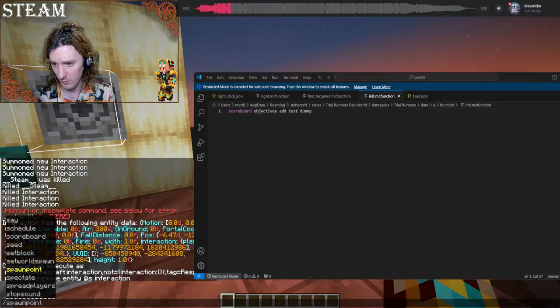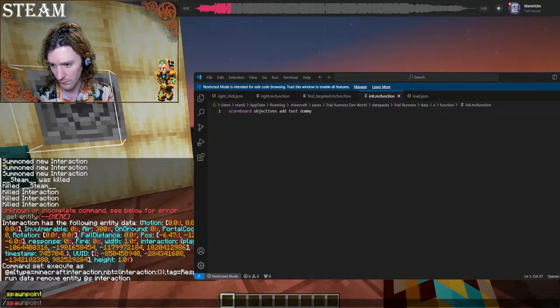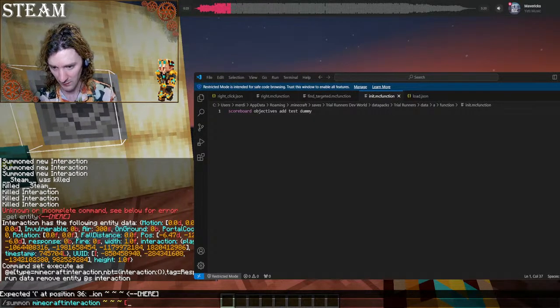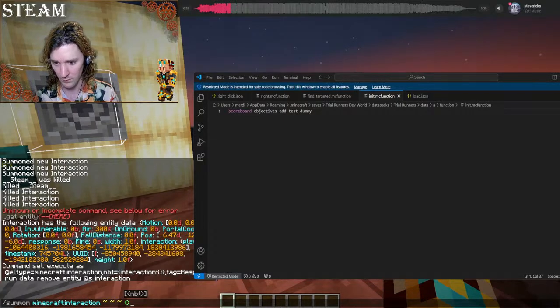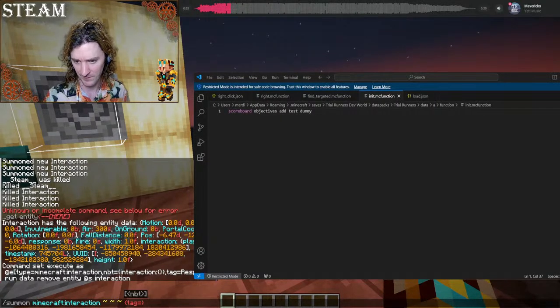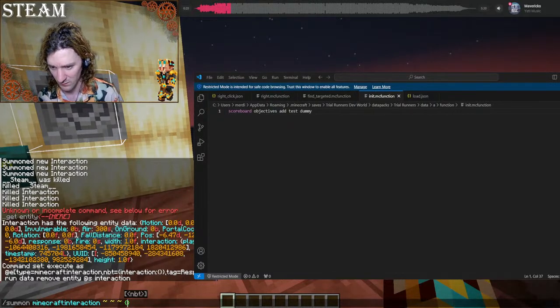So summon interaction entity. And we want to give it an NBT. Which should be these. Maybe I need to do this. Oh, that seems to work. It doesn't like that though. How do I give it a tag? Do I need to do?